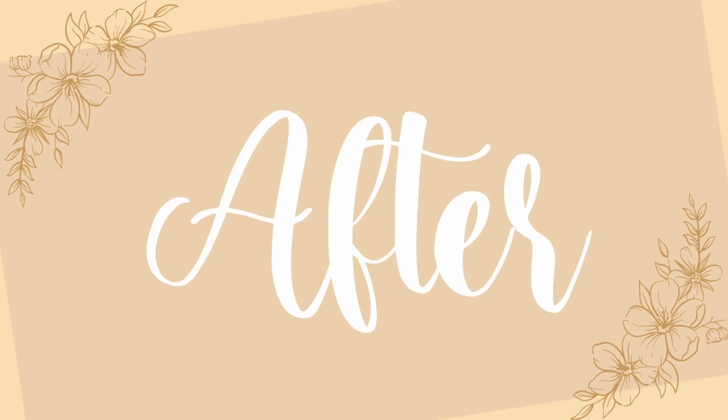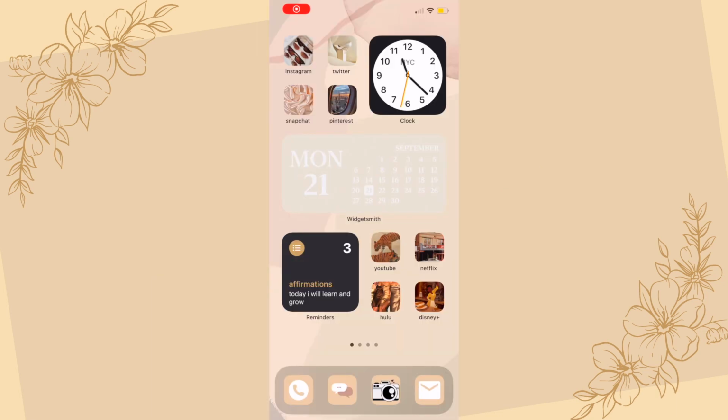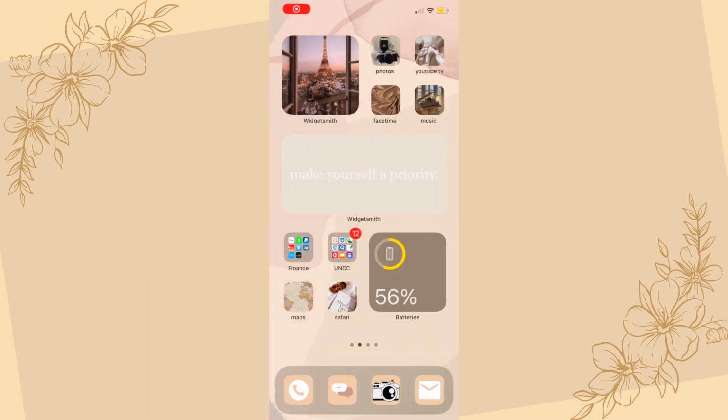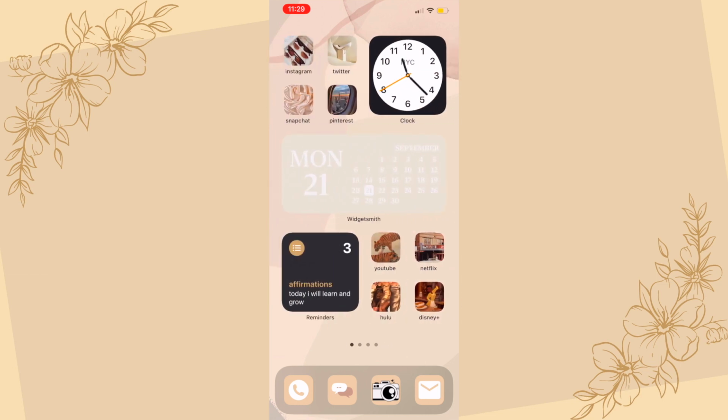So now I'm showing you guys the after results, and this is what it looks like. I'm so obsessed with it. I think it just looks so clean. I'm just really happy with the way it looks, and it's very minimal, and I love it a lot.